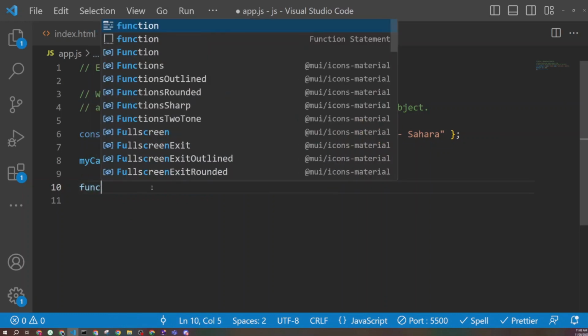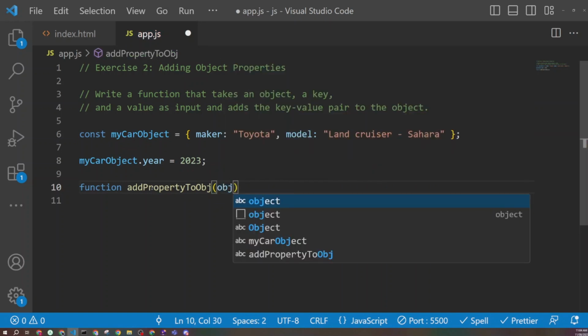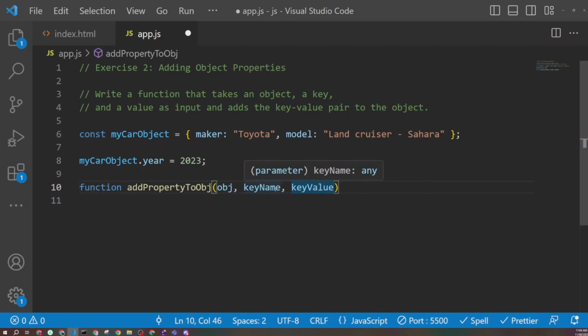We use the standard way of declaration. Let's call it add property to object, for example. So we need something to make some sense, and here it will have your object, and it will have the key name, and let's just have also the key value. Again, you can call them anything you want, as long as you make sense and use them properly inside your function.